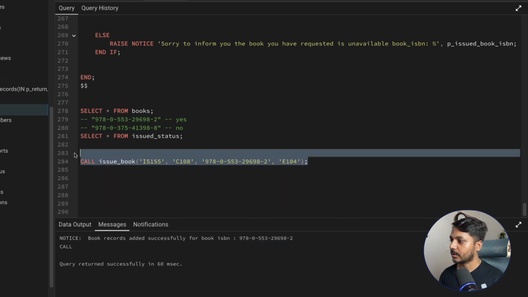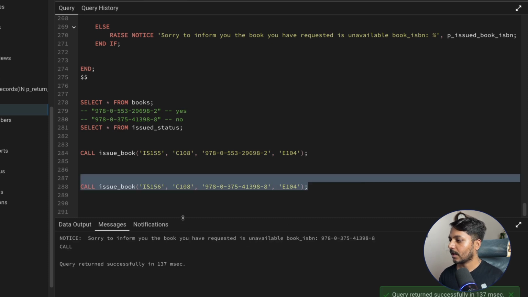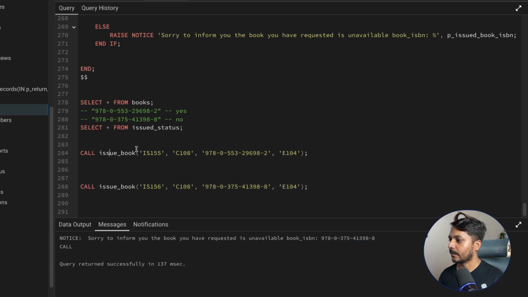Okay, so I'm just going to add one more call, and I'm going to add this record which is this one, and I will add it here. Let's go ahead and say that this time I want to give it ID 156, and everything remains the same, the employee remains the same, only the ISBN is different. Okay, let's see what happens. You can see that it says, sorry to inform you that the book you have requested is unavailable, book ISBN, and this is the one. So this is how you can handle escalations. Here you can see it.